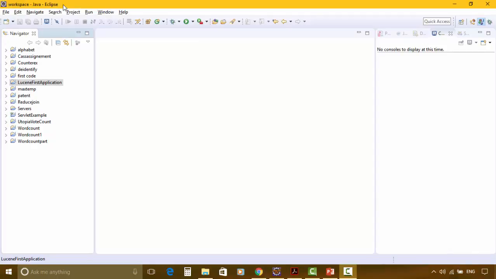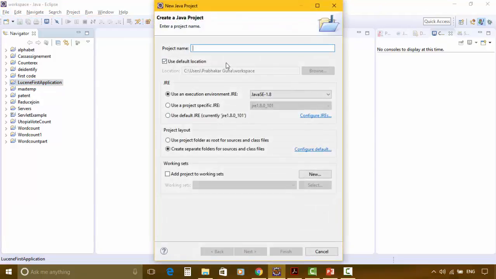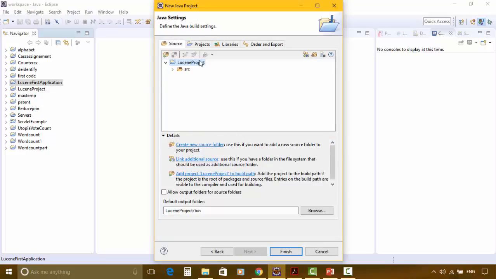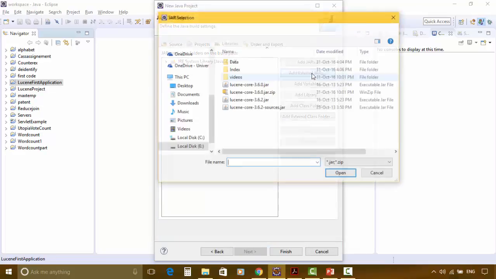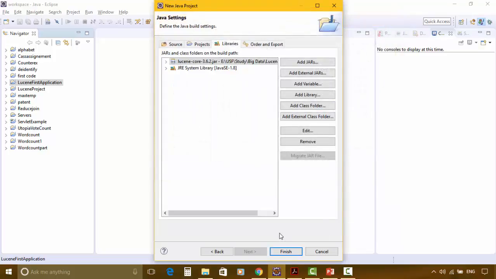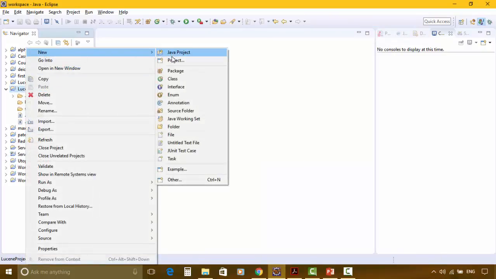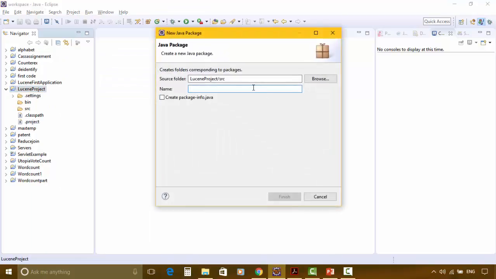Initially we need to open Eclipse and create a Java project. I'll give the Java project the name Lucene project and then press next. We need to add the libraries, the external jar which we have downloaded, the 3.6.2 jar, and then press finish. Next we will create a package in the new project, and I'll give the name com.prabhakar.lucene, and then we will press finish.